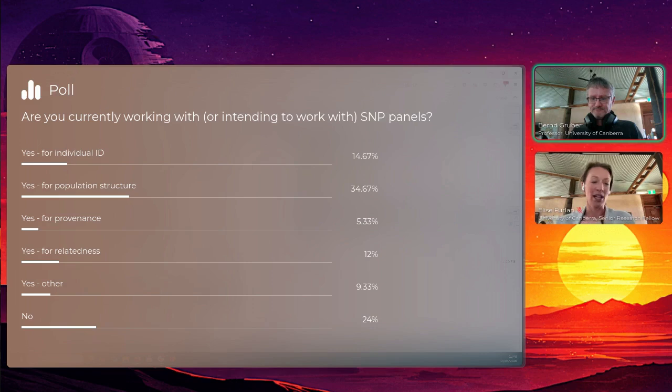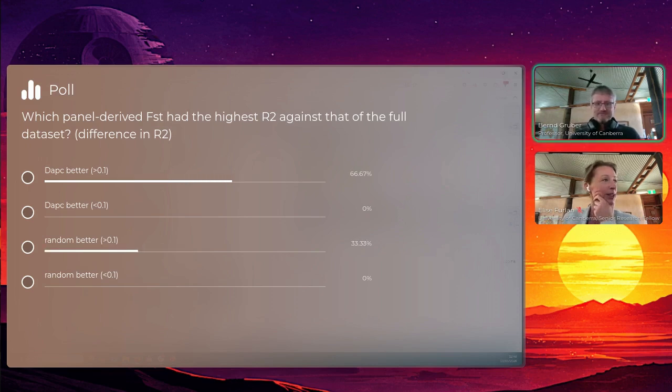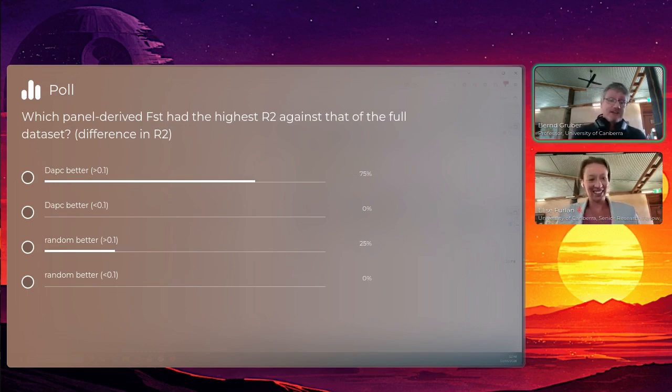This one. Yeah. So have a look at the R-squared values that you get for your panel when you ran the DAPC method, and then have a look at the R-squared values that you got when you ran your random method, and let us know if your DAPC was better, and if so, how much better were those R-squared values, or was your random one better? Ooh, someone got a random one better. Shouldn't have. Can't be. Obviously, the random one could be exactly the same as the DAPC just by chance.